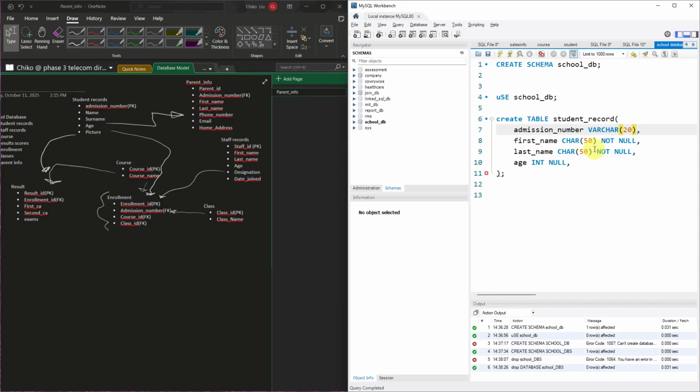For admission number, if I say primary key, there's no need for me to say whether it is null or not. I can also say it is unique if I want. This primary key has to be unique, but it is unique in itself. I don't really need to enforce that. Primary keys are usually unique values, and I don't need to enforce not null. It would automatically say it is not null if I want to.